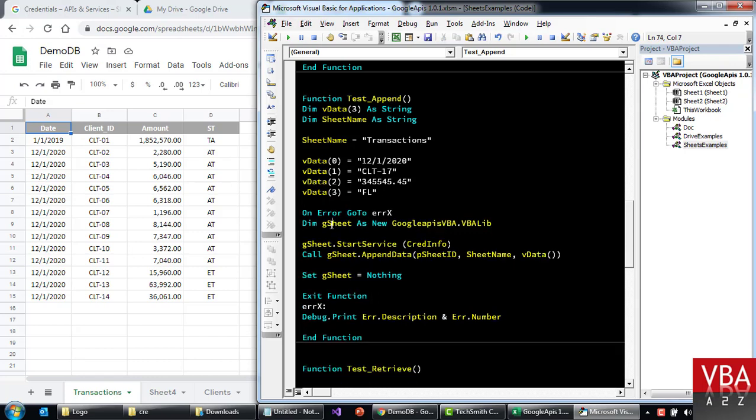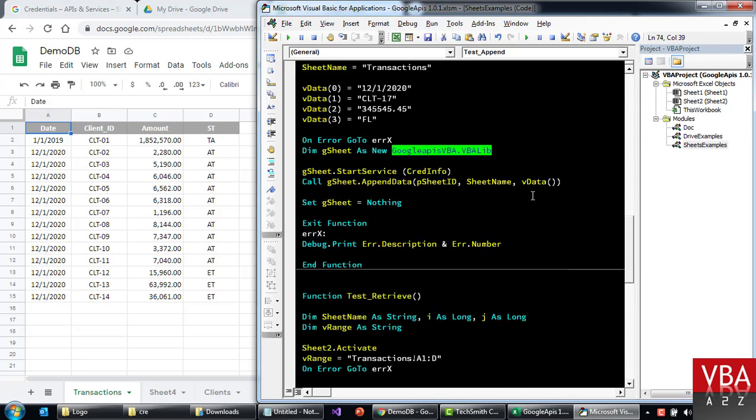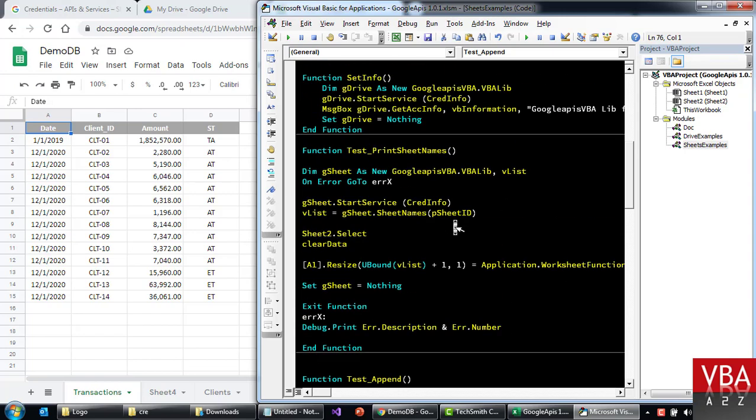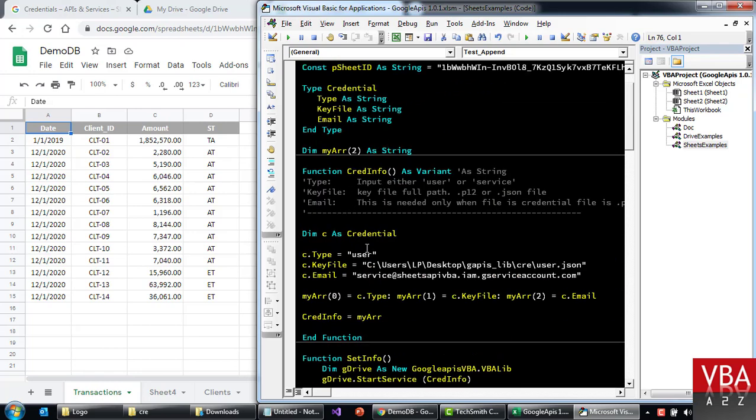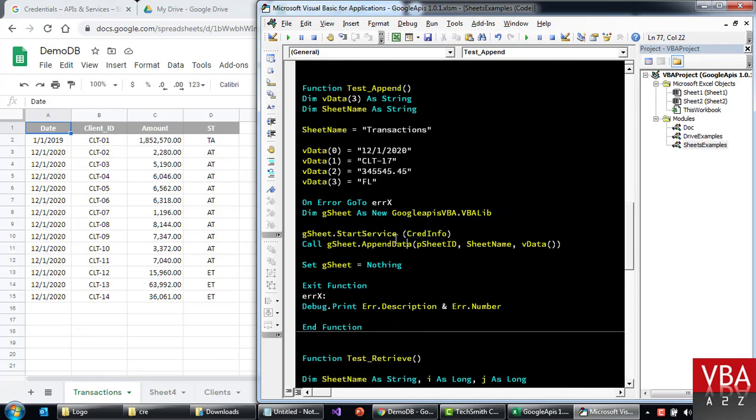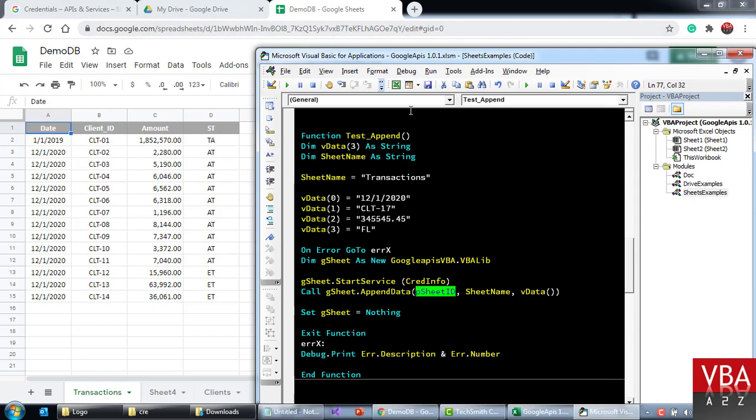And here again we are setting up this object, and then we are referencing this particular custom library. Using this method, we are calling this object, we are calling this append data. In append data, first we are starting the service using these credentials that we've set up here. Then we're calling this append data method, and this is the name of the Google Sheets, the database where we're writing to, and then this is the name of the tab. The sheet name is here, and then the data is what we're writing.